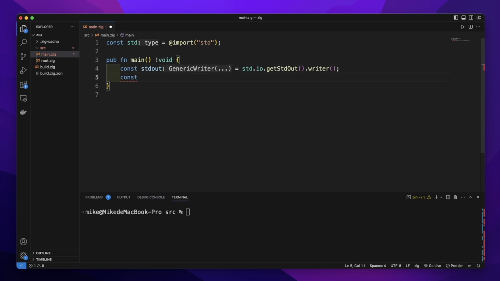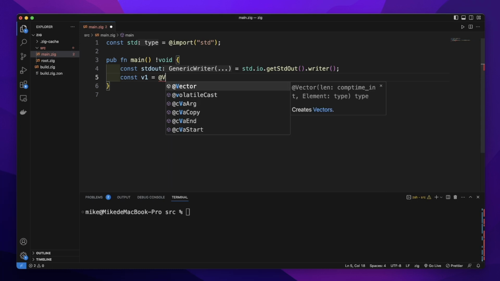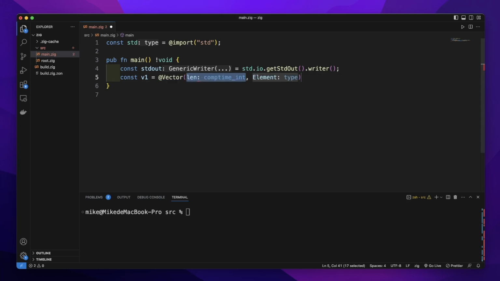Let's create a variable v1. Let's create a vector to store to this variable. We will use the built-in function @Vector to create a vector. The first argument we will pass is the size of the vector we want to create, so let's give it a size 5. Then the element type. Let's give it a type i32. So we will store integer values in this vector. And let's add 5 initial values to this vector, like 1, 2, 3, 4, and 5.